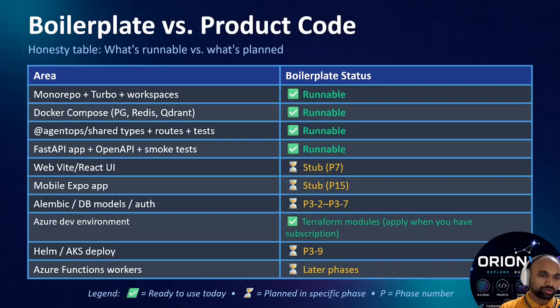Boilerplate versus product code. The monorepo turbo workspace is runnable, already done. Docker Compose already done. Shared types already done. FastAPI, this is already done. And Web UI, it is going to be in phase 7. Mobile app, it's in phase 15. So, Alembic, DB, these ORM models, DB models and all authentication. From phase 3.2 to phase 3.7, we are going to implement the authentication and authorization.